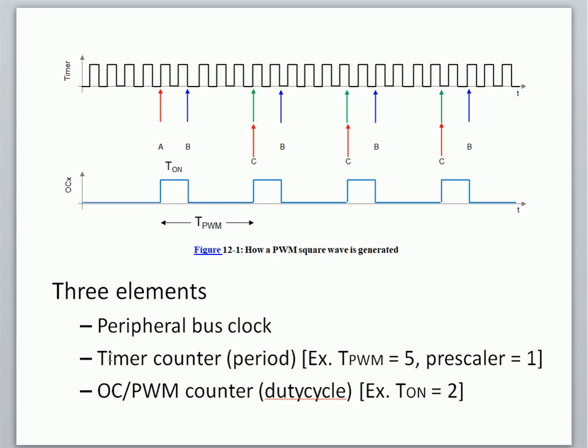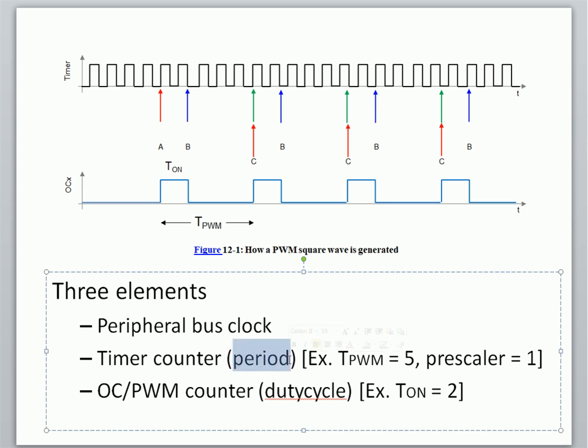The second element that you need is the timer. The timer really is just a counter. It counts timer edges. And it's the timer that gives us TPWM, the period that we're interested in. The other element we want is the output compare in PWM mode, its counter. What it gives you is the duty cycle. So in the example I'm talking about, the period is set to 5 units of whatever the clock speed is, and the duty cycle or on time is 2 cycles.